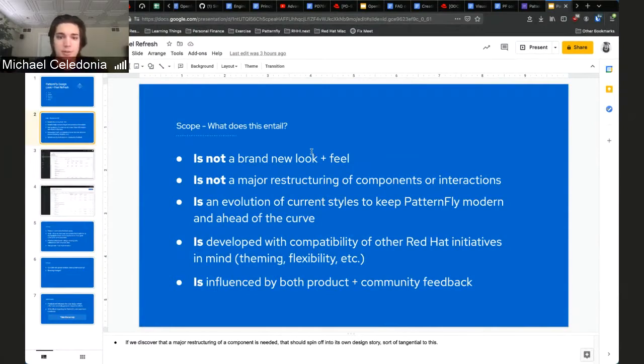What it is, is an evolution of current styles to keep PatternFly modern and ahead of the curve. So think of it a lot less like going from PatternFly 3 to PatternFly 4, and more like a PatternFly 4 and 4.5, not in release terms, but just conceptually. It's just an evolution.